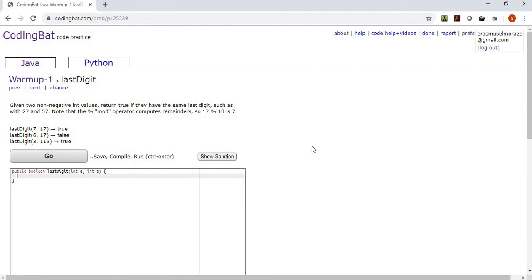Last digit. Given 2 non-negative integer values, return true if they have the same last digit, such as with 27 and 57. Note that the mod, short for modulus or modulo operator, also called the remainder operator, computes remainders. So 17 modulo 10 is 7. And it might have been better if they hadn't given us that hint that makes it pretty blatant what we need to do. It says return true.